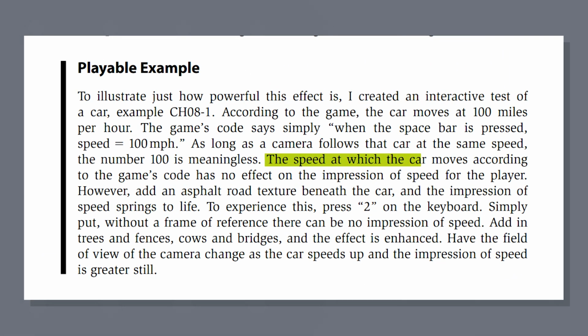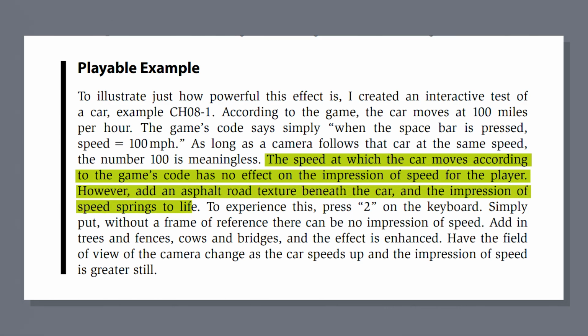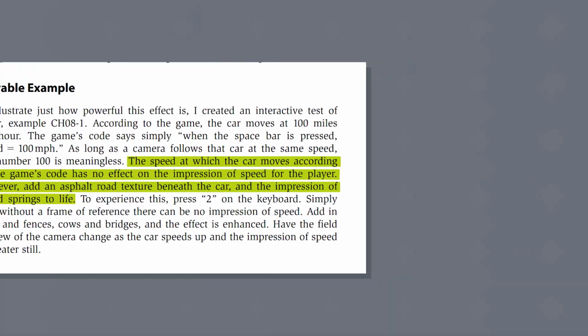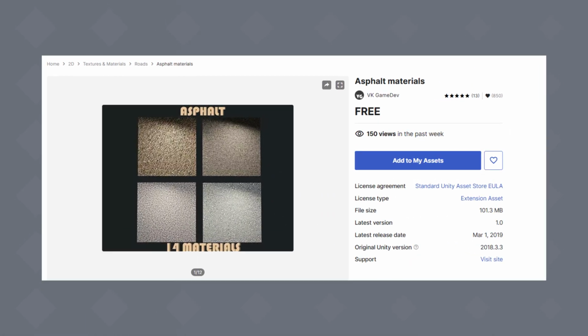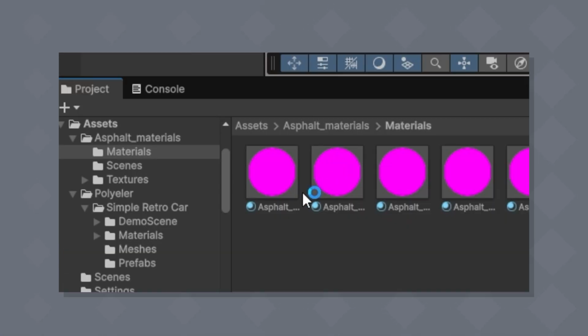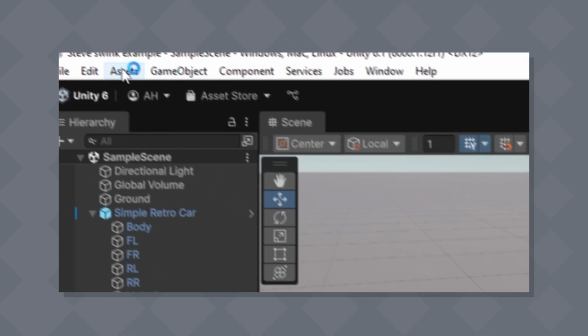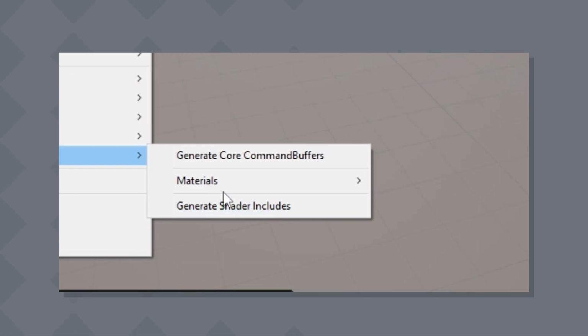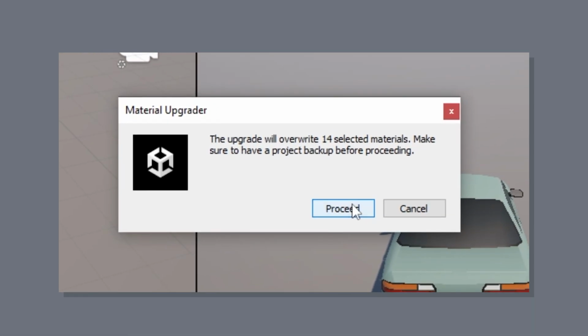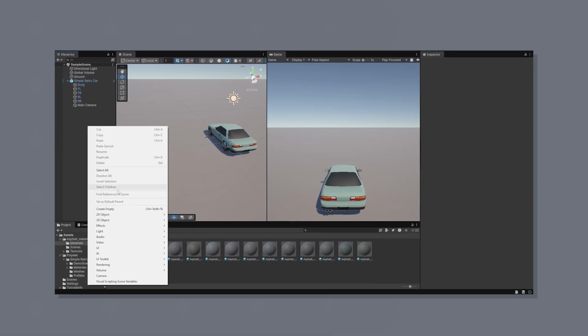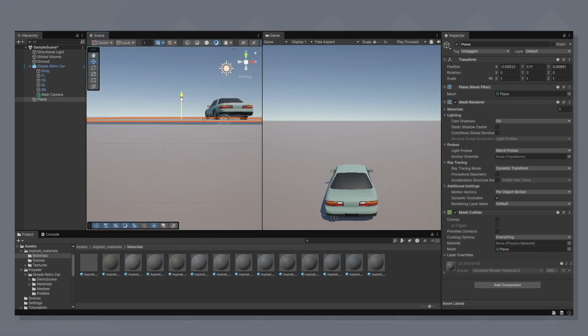The speed at which the car moves according to the game's code has no effect on the impression of speed for the player. However, add an asphalt road texture beneath the car and the impression of speed springs to life. Alright, so let's go grab an asphalt texture. And they're also all pink, so let's go do the same thing we did before and ask Unity to convert them. And of course, we should forget to make the actual road.